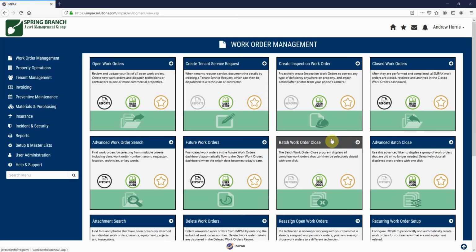The technicians, the most they'll be able to do to a work order is complete it. And there is a difference between completing and closed. Completing is the work has been done and it's ready for review by management. Closing is the work order has been reviewed and management is closing on it. So the technicians, they can complete it, the management can close it. And batch work order close, what this program allows you to do is it automatically compiles all of the completed work orders for you, so you can close them all at once.